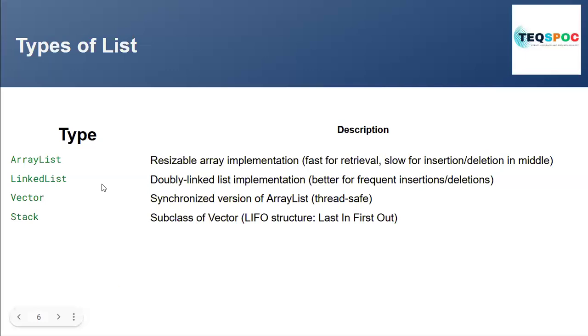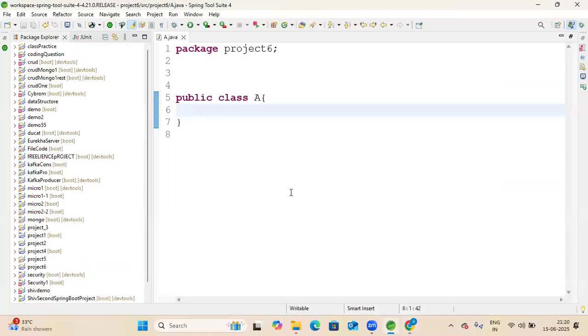What I am telling you, you should note down all the points, because this is the way you have to tell your interviewer when they ask, tell me the types of list. You will say ArrayList, LinkedList, Vector or Stack. ArrayList is a class, LinkedList is a class, Vector or Stack is a legacy class. These are the types of list. Now let me go to our IDE and I will show you how to create an ArrayList.